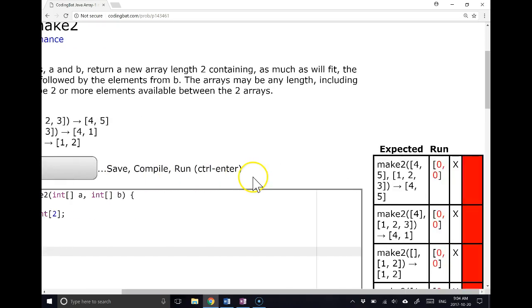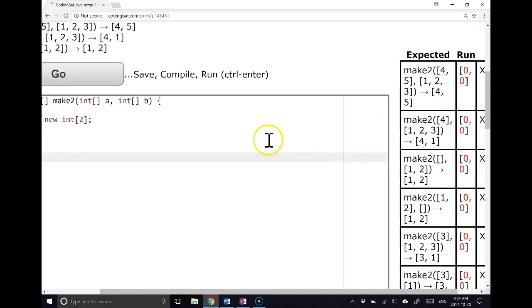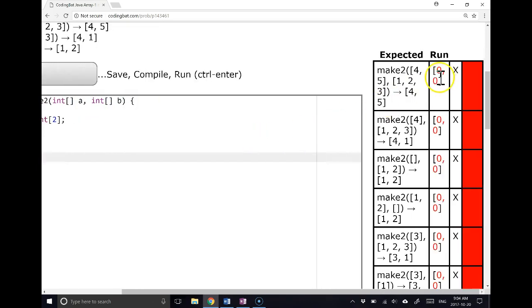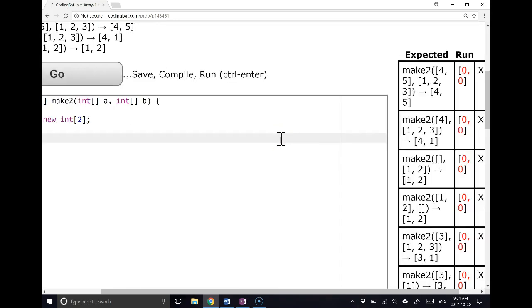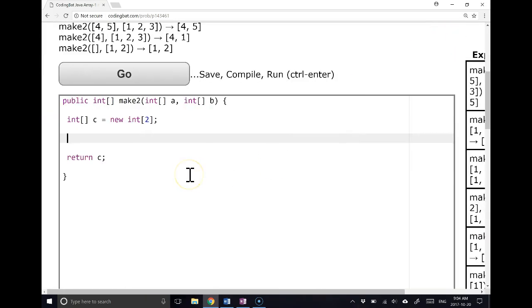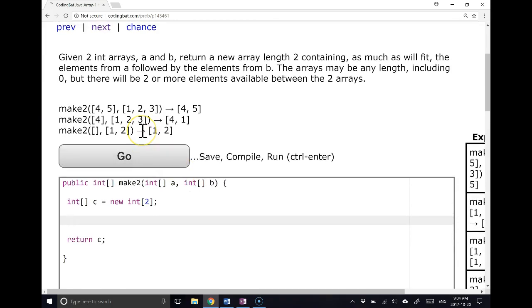Of course, if I hit go right now, they're all wrong, but what I see is I always get an array of length 2 on each run. Now, this is a good conceptual piece to remember: I haven't put any values into C, so by default, the array gets defaulted to 0. Okay, so let's deal with the different cases here.